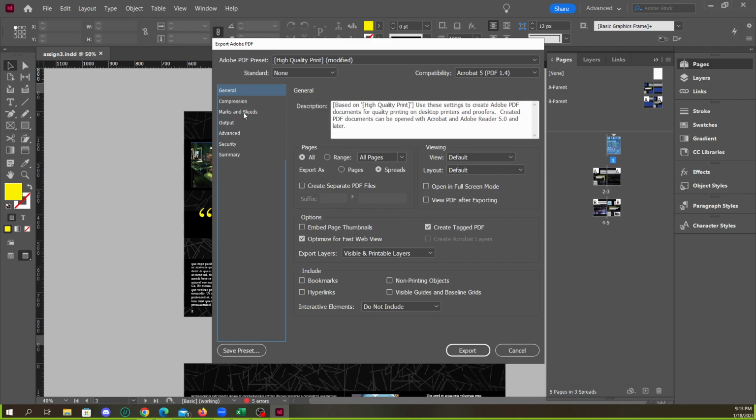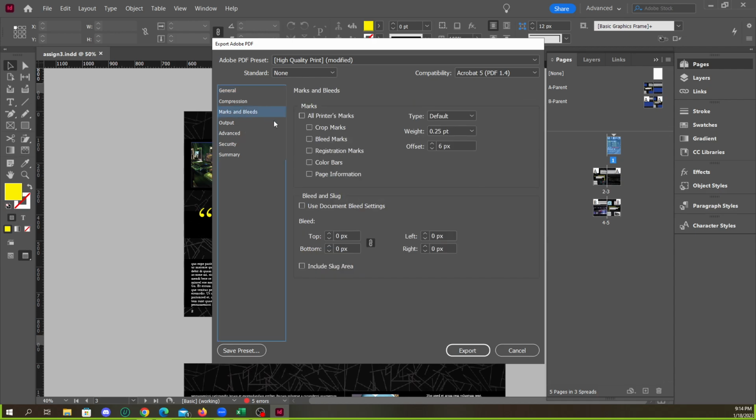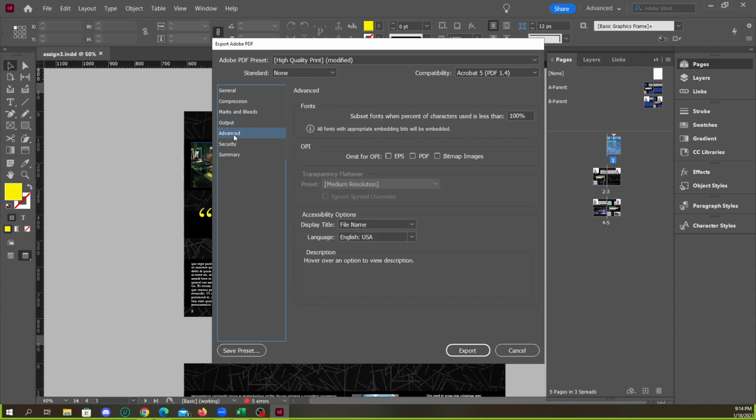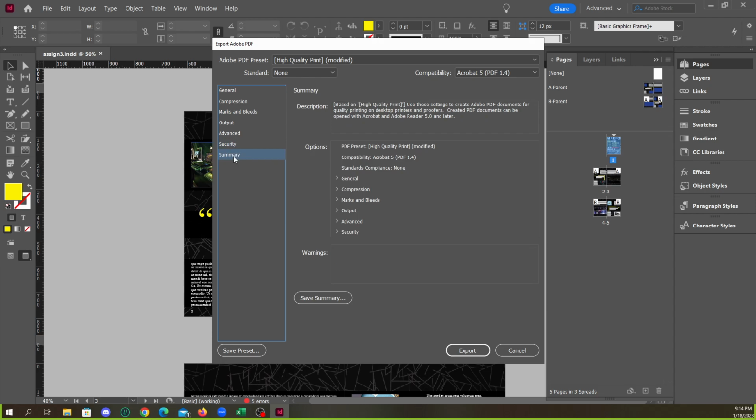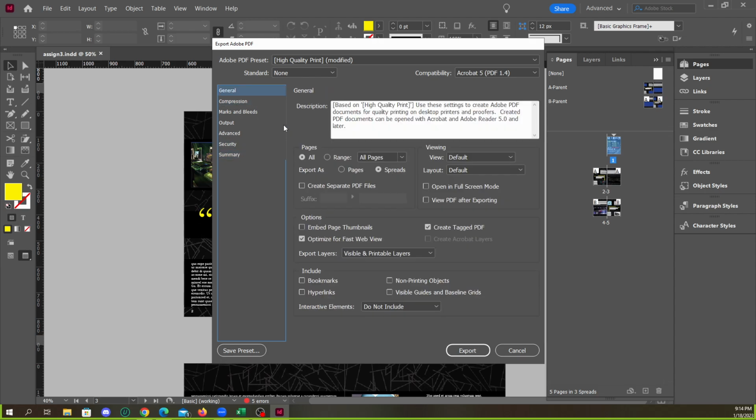Most of the time, the only thing you worry about here is again whether you're exporting as spreads or pages. If it's gonna be a digital PDF, the range, which pages do you want? You would say all. And then if you need to print it, you could add all the printer marks, the bleeds and everything. I wouldn't really mess with any of the other settings. Okay, anyways, so for this, just make sure you choose spreads and click export.